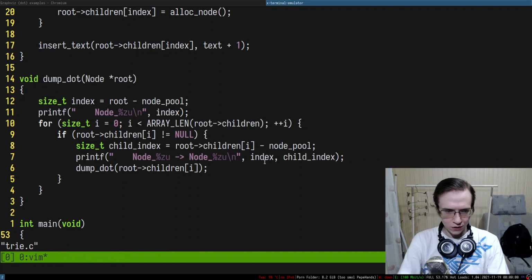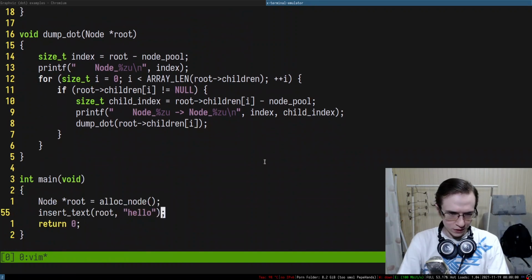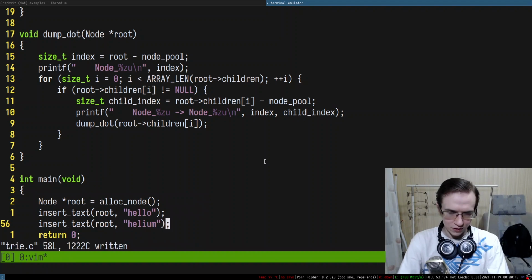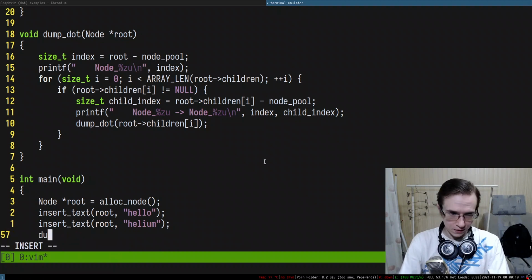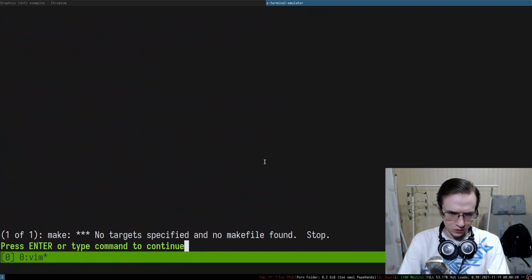That should be enough. And we can insert text hello, then we can try to insert other texts like helium, just to see how it will go. So basically the example that we did at the beginning of the stream. And let's try to dump the dot files. It's not going to be a proper dot file, so I just want to see the edges.